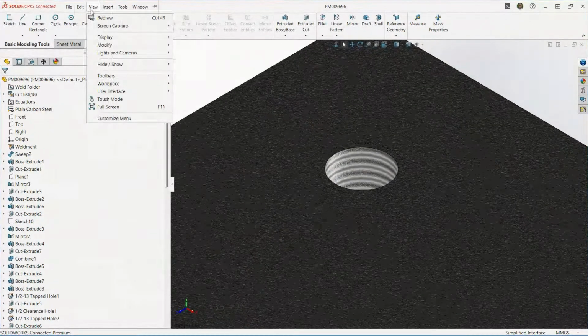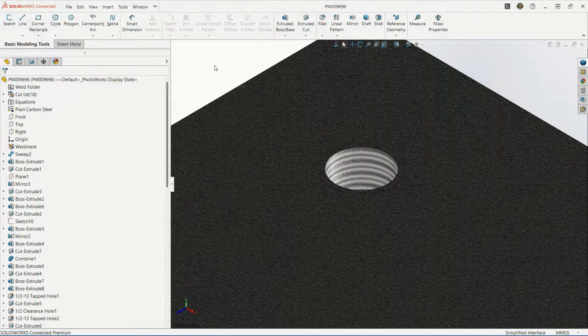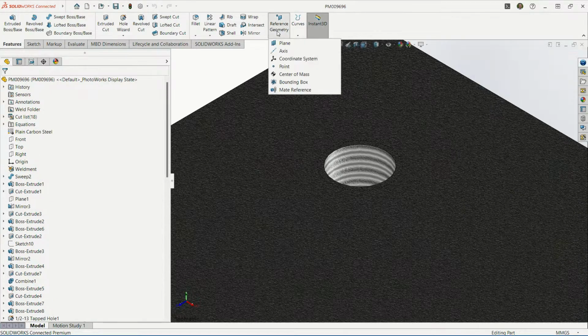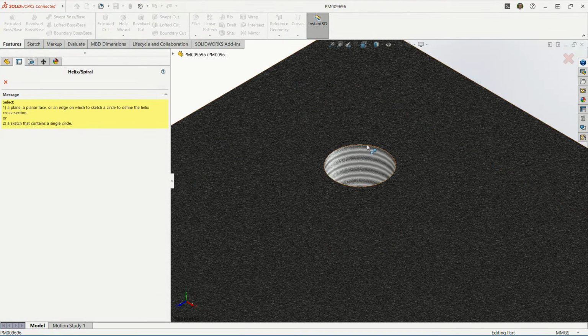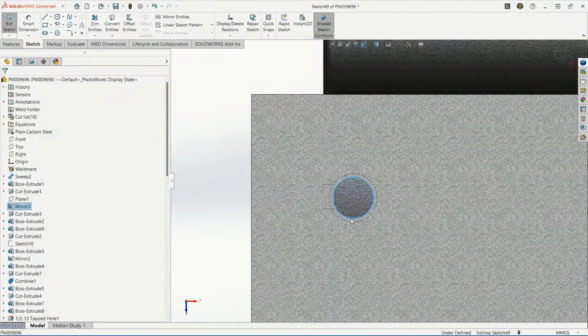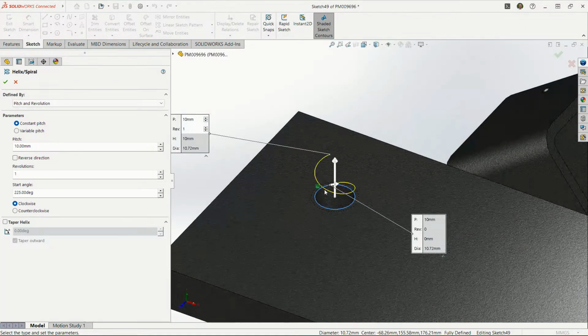Let me change my view here, since we're getting a little more advanced. I'm going to go back to my workspace and turn off my simplified interface. So I could do reference geometry and curves. Yeah, curves, helix, and spiral. Select this. Now we're creating a circle. We can select that edge, convert the entities, confirm that. Cool. And now we have our helix spiral.